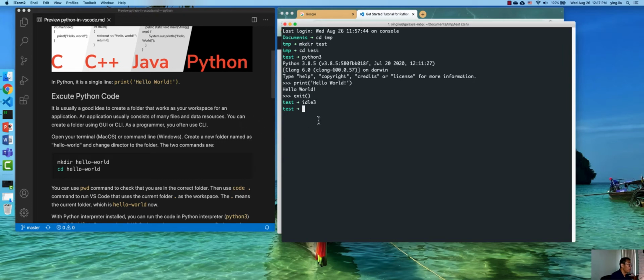However, in our case here, we like to run the whole thing from Visual Studio Code. Actually, the two tools you see, the IDLE 3 and the Python 3, are also available in Visual Studio Code. So VS Code is all you need to develop a Python program, at least for beginners. Again, it's always a good idea to create a new folder for your project.